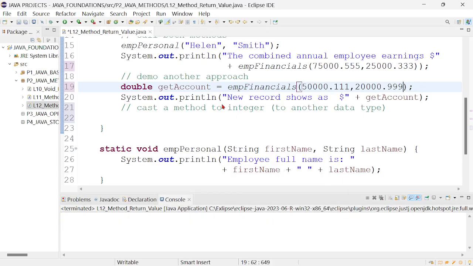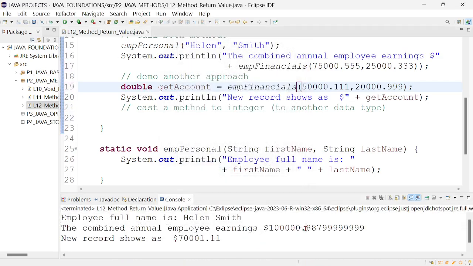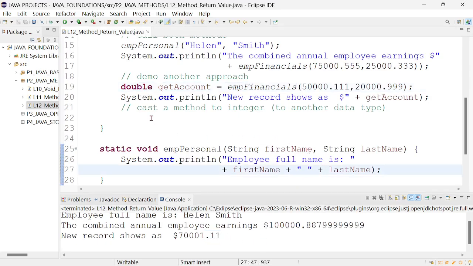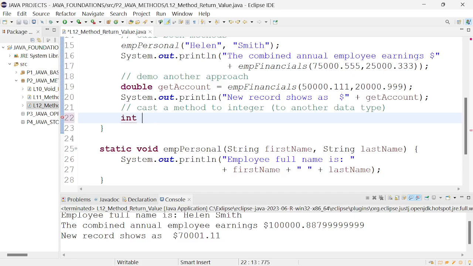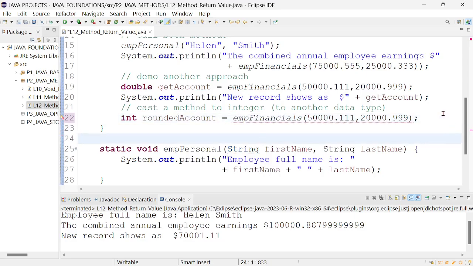I'm going to rerun it. Good, so I'd like to get all these digits. Now, however, I'd like to convert it to integer, to round it. So I say integer rounded account, and I'm getting it from the same employee financials.